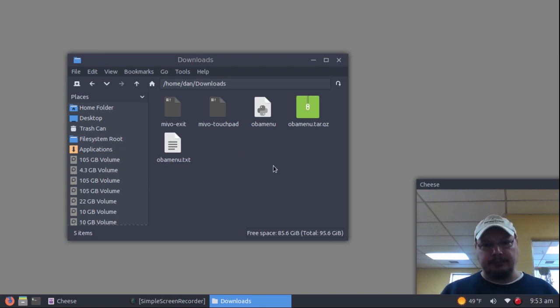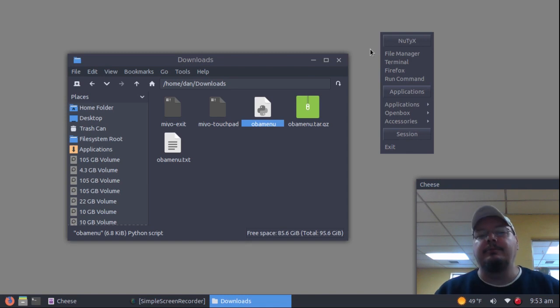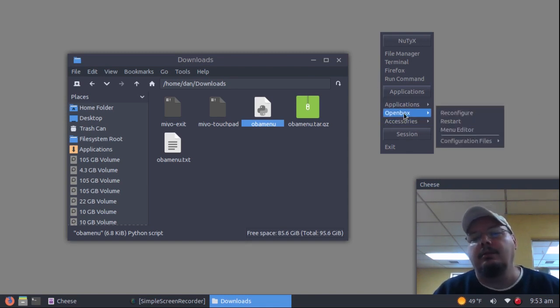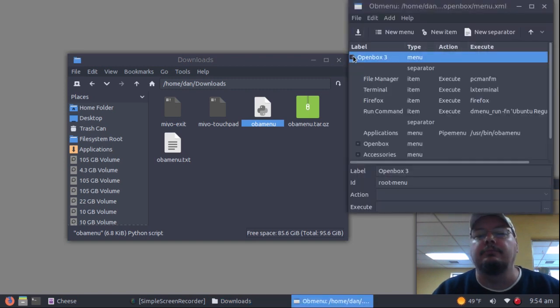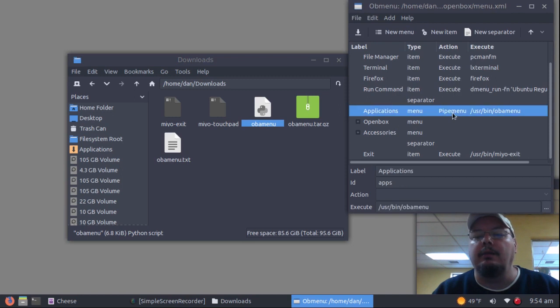So what I did, I checked my permissions on it, and then I copied this and put it in user bin. Then I opened my menu editor, and here it is right here. Added it, the execute as user bin Obamenu.